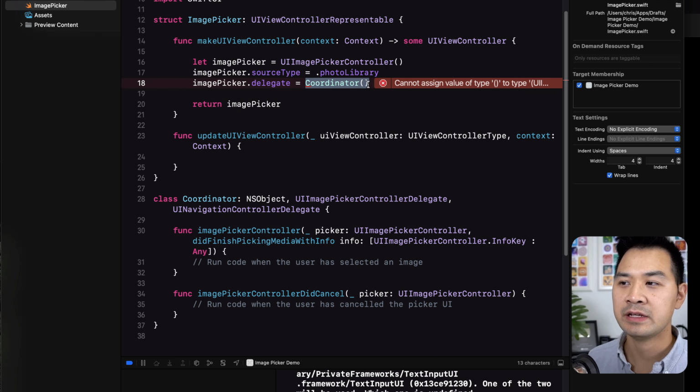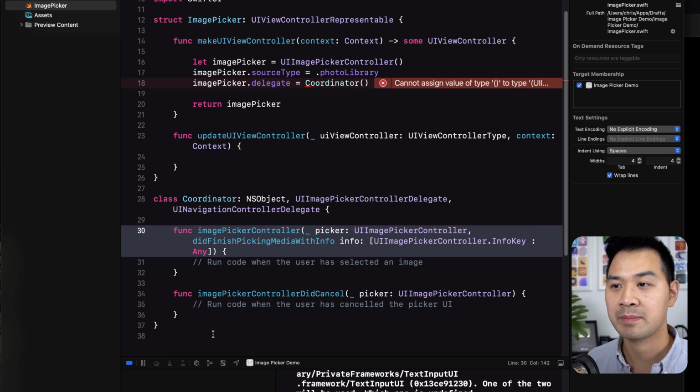Let's say we create a new coordinator object and we assign it to delegate. So when the user either cancels something or finishes selecting the photo, it's going to contact the receiver here, the delegate, which is our coordinator, and it's going to call these 2 specific methods depending on what happens. So that's how that communication is going to work.